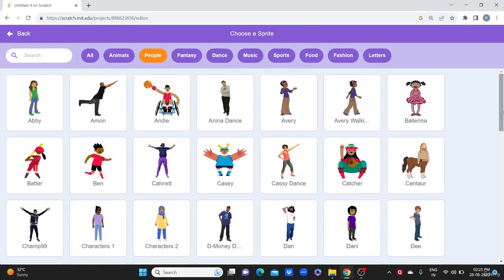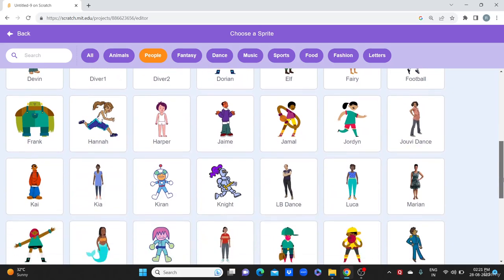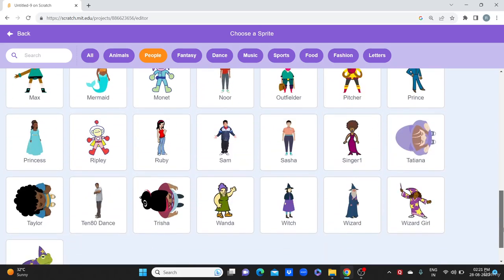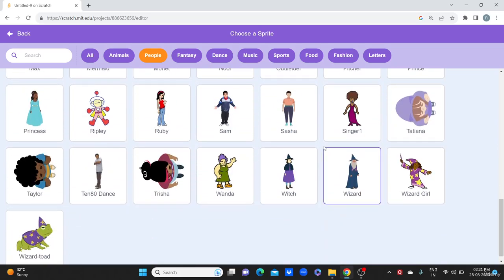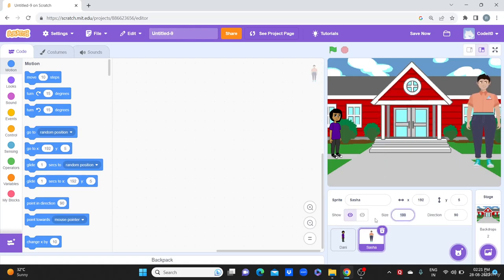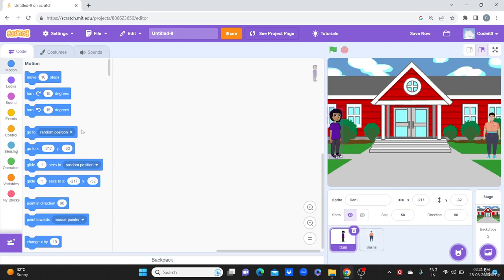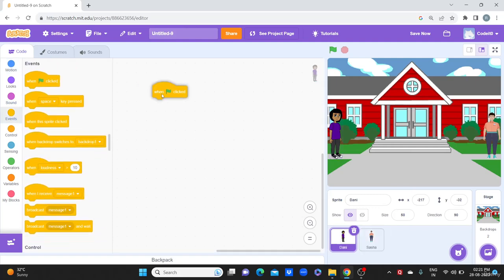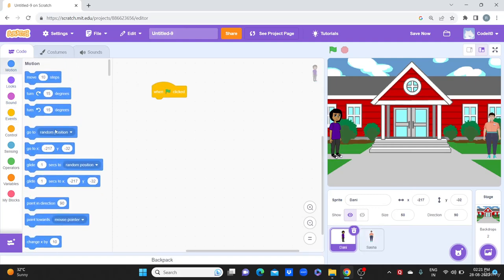And from people, we will take one more sprite. Who can be our second student? Sasha also looks better. I'll make it 50. Okay, we can bring them and meet them here. Okay, so first you take green flag clicked and you set the position using go to X and Y.